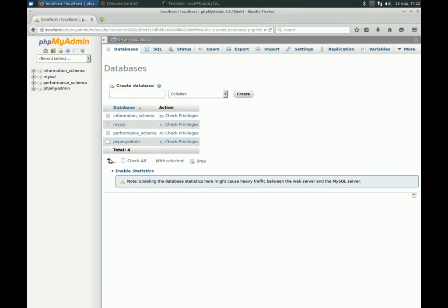Now I have all granted and I have privileges. Don't install XAMPP on Linux. I did it before and I was in trouble due to having to reinstall Linux Ubuntu.